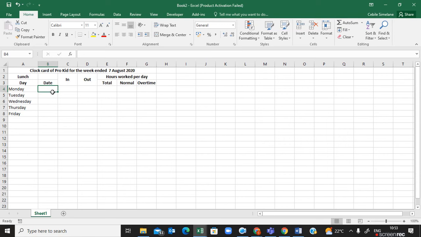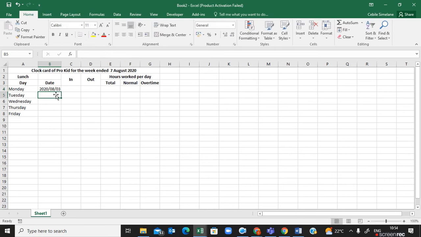So the formula says equals DATE, open brackets. The year is 2020. As you can see that this clock card was for the 7th of August 2020, comma 08, comma 03, and then you close the bracket. Okay, you will see that your date will appear like that depending on the setup of your computer. But in this question paper, they said it must be exactly the same format as in the example. So we have used the formula to insert the date.